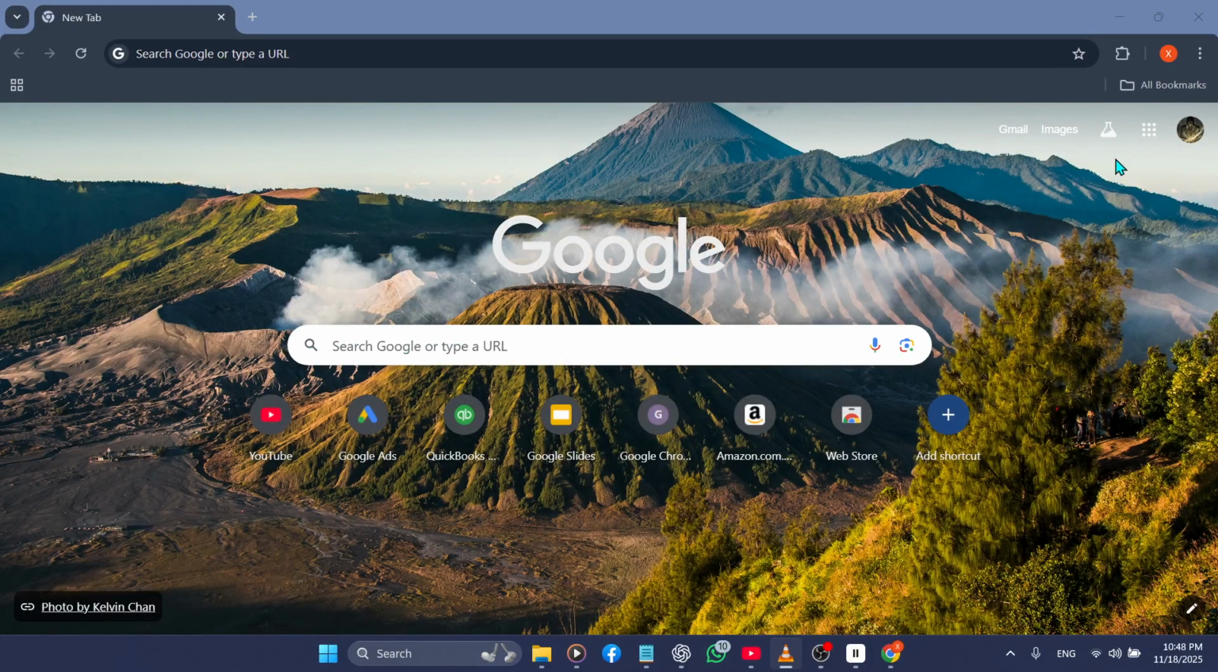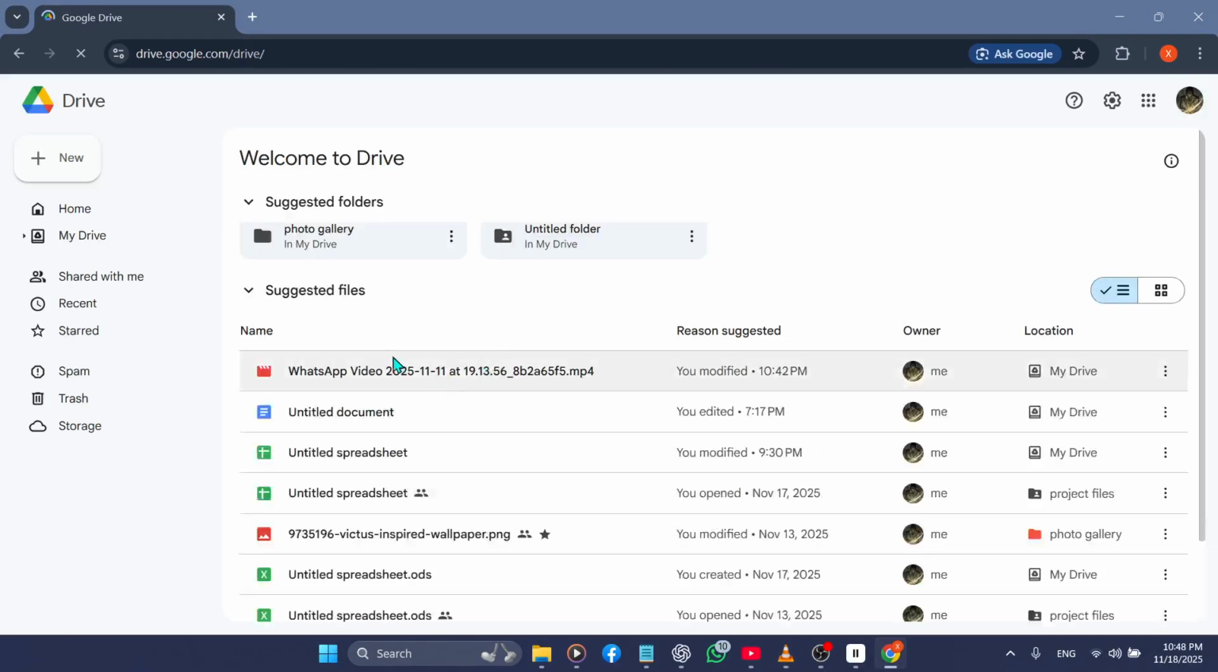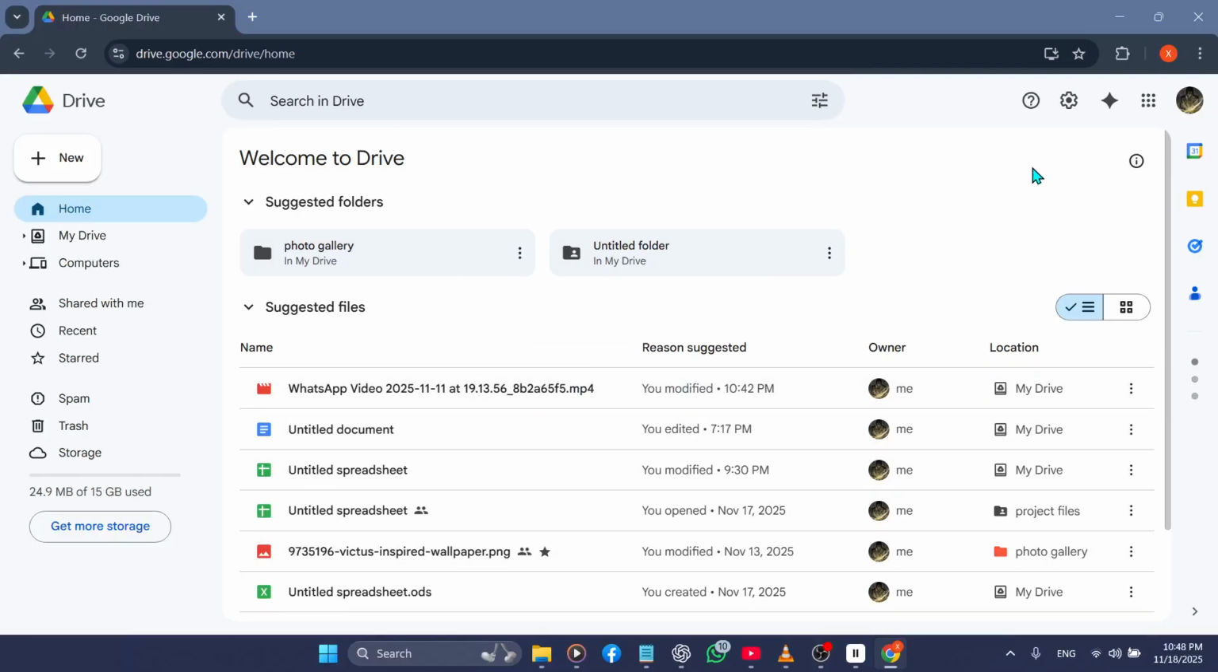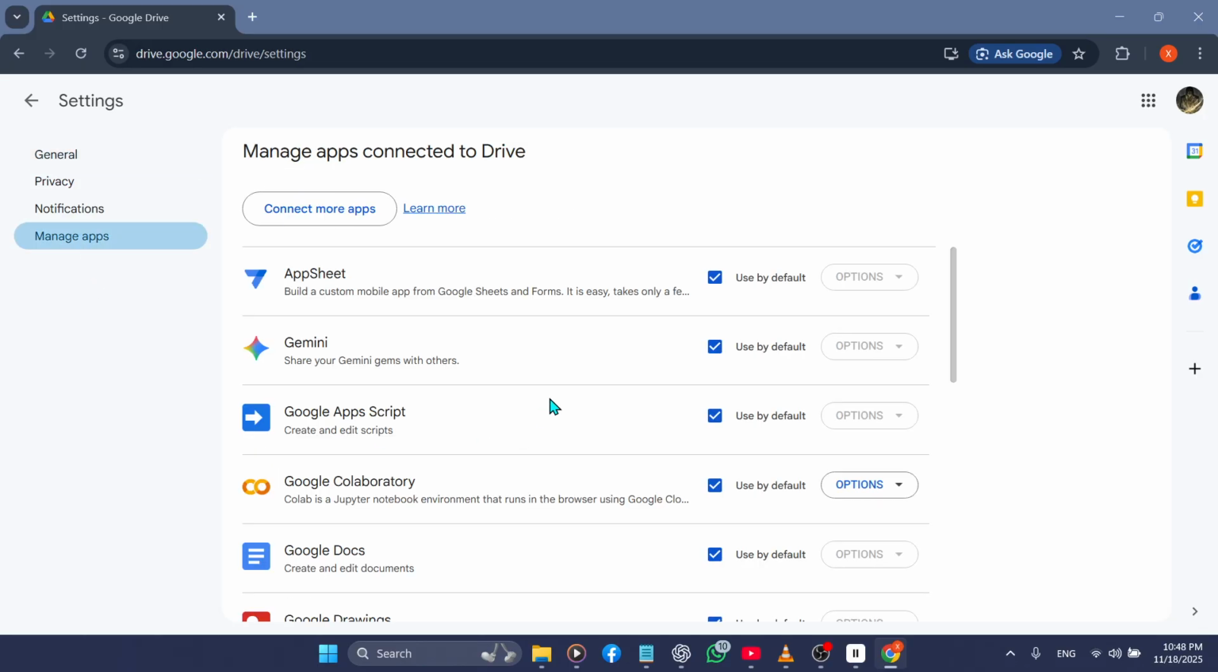Make sure you're signed in with the same Google account that stores your video file. Once you're inside your drive, look toward the top right corner and click the settings icon, represented by a small gear. When the menu opens, select the settings option. Inside the settings panel, navigate to the section labeled Manage Apps on the left side. This area lets you connect additional tools to your Google Drive.